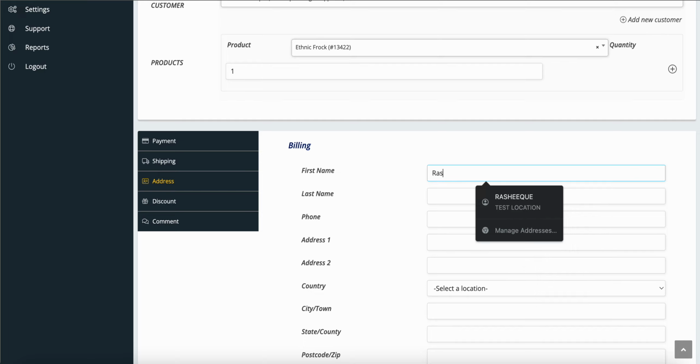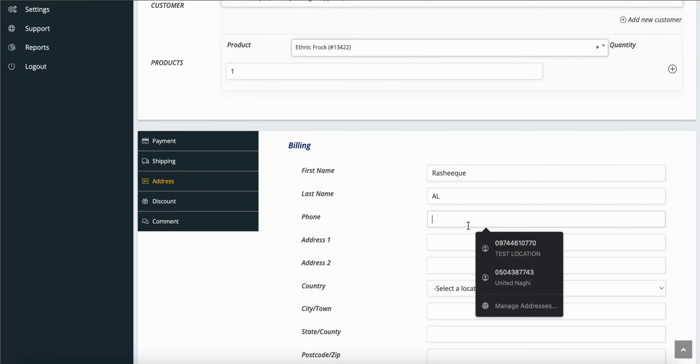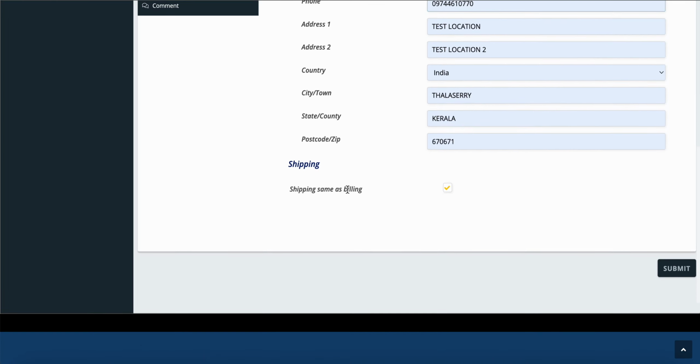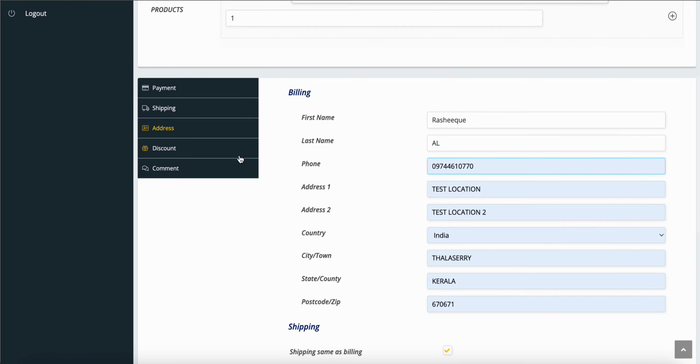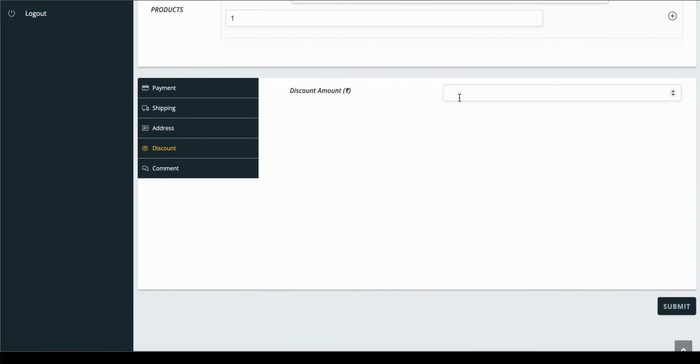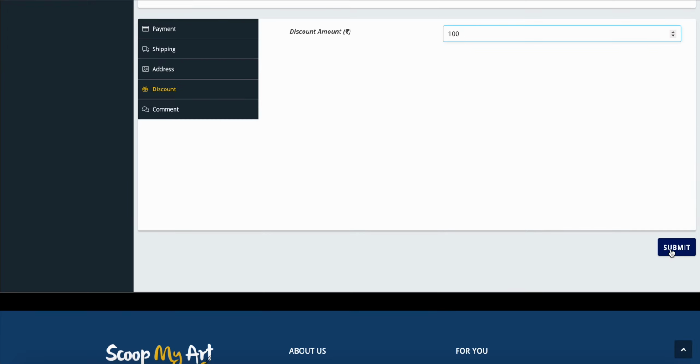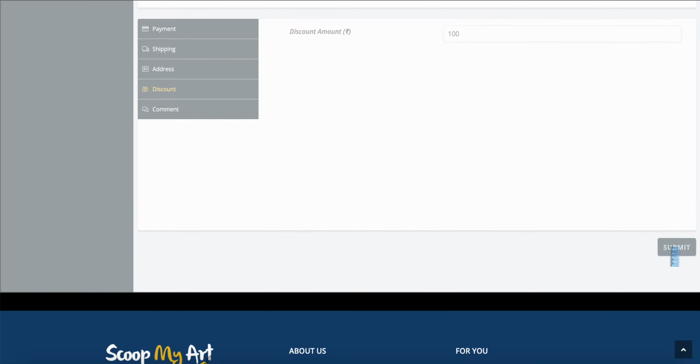So you have to add the name. I'll just add my name, something. It's all dummy information. Then I'll mark that shipping is the same as billing, or you can add a different shipping address. Then the discount: let's say the dummy price for this frock is 1650, and when that customer was placing the order, there was a 100 rupees discount. And that's it. I click on submit, and then the order is placed.